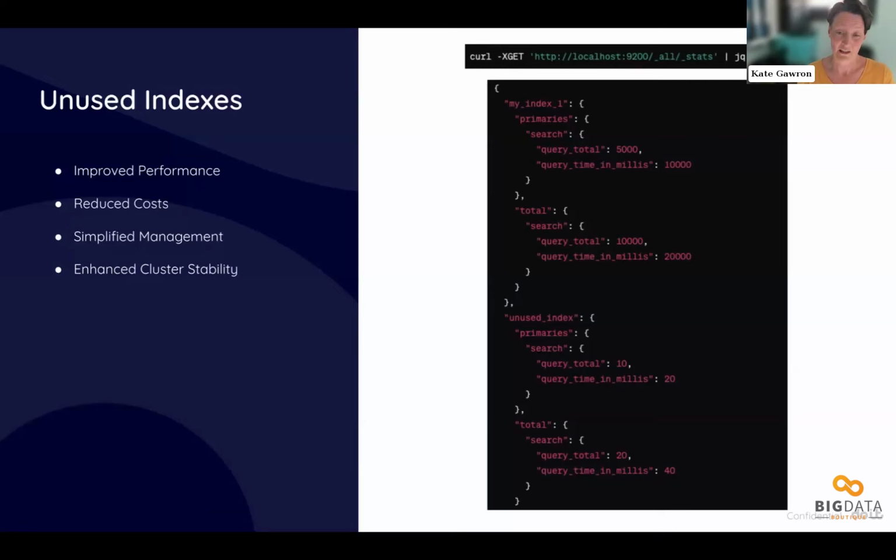Each index, no matter how much its size, requires a certain amount of overhead just to keep it up and running, just to maintain it. So the fewer indexes you're running, the more you lessen that load on your manager nodes that are trying to keep everything in sync, and on your coordinating nodes. And that in turn is going to free up some memory and some CPU back to your day-to-day operations.